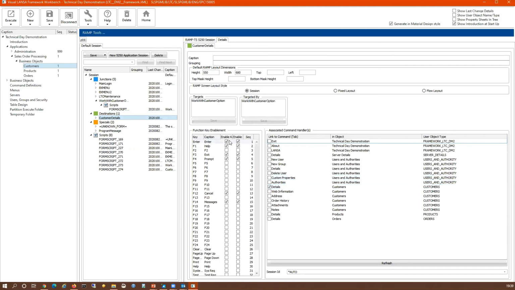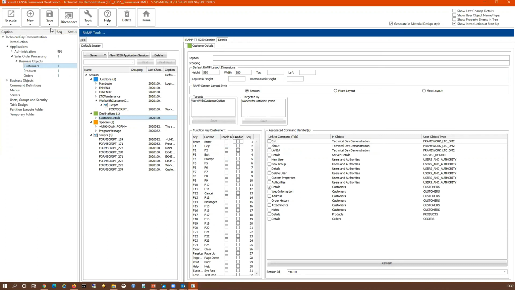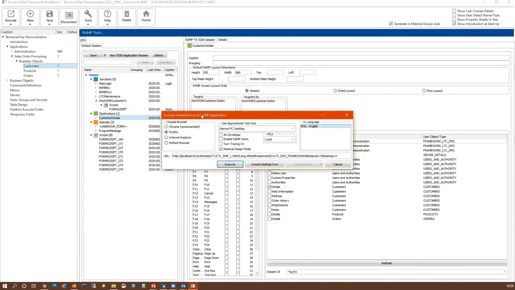Because ramp is now handling all the navigation around the system, I no longer need these function keys. So I'm going to let ramp deal with all of that navigation and the VLF. So I'm just going to turn those off. And we're done. So I'm now going to save that. Okay, almost done here. One thing left to do is to execute the application.